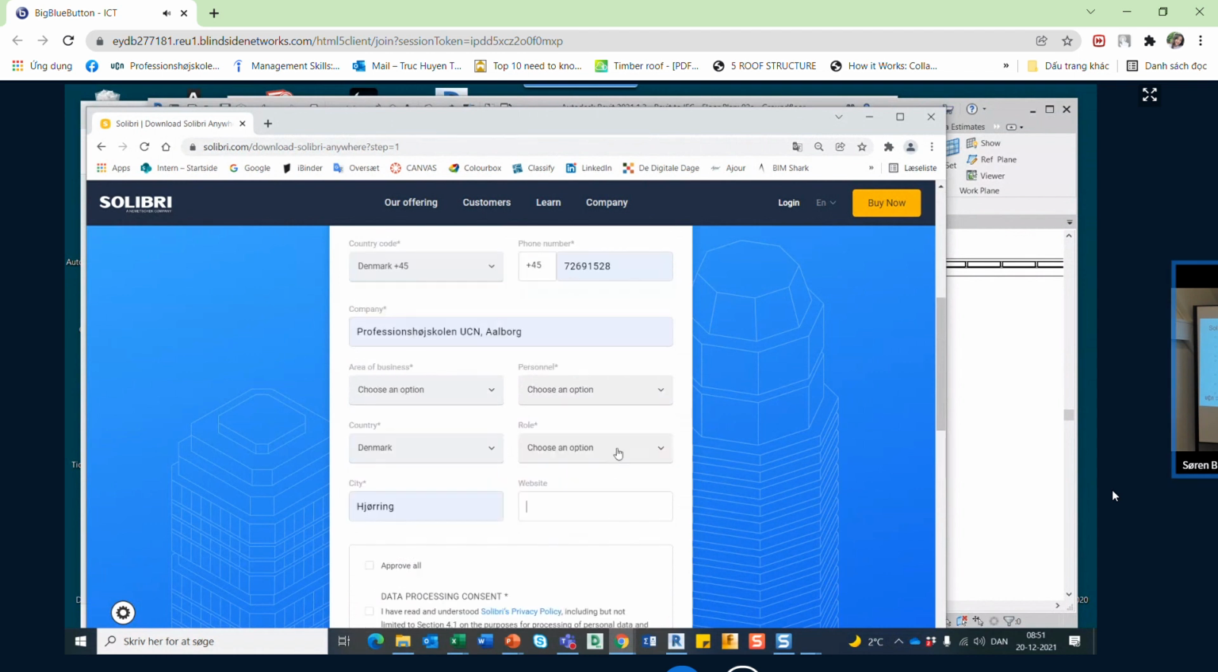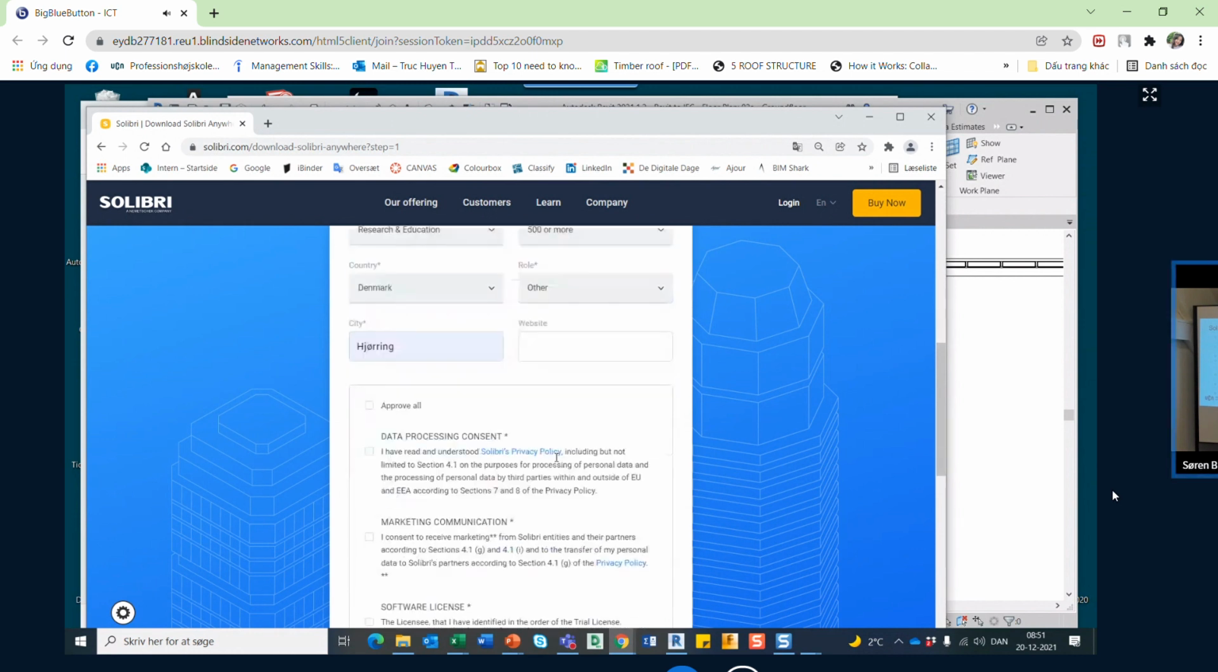Website, no, nothing. This is choosing options. The architect, choosing others. You are students here. I'm maybe other. There's no teacher here. Denmark, country. Personnel, 1 to 9. Area of business, choosing options: research and education. Well, in fact, we are more than 500 here. This is personnel in your organization.